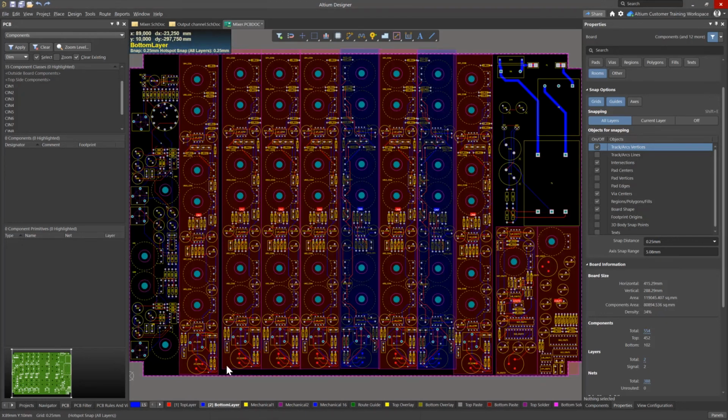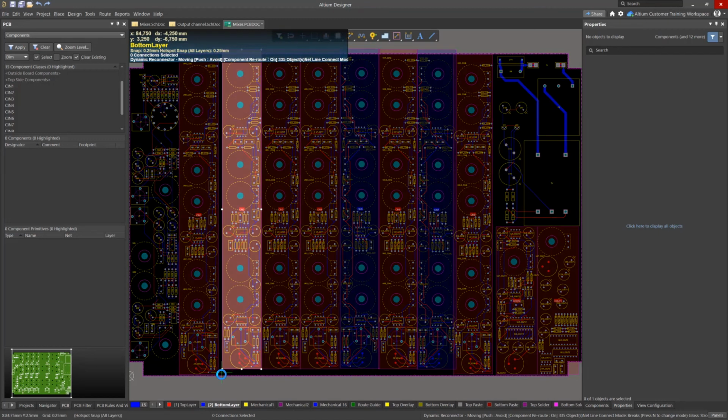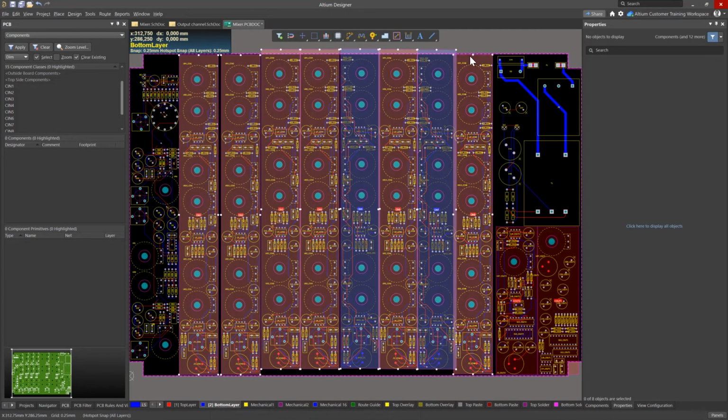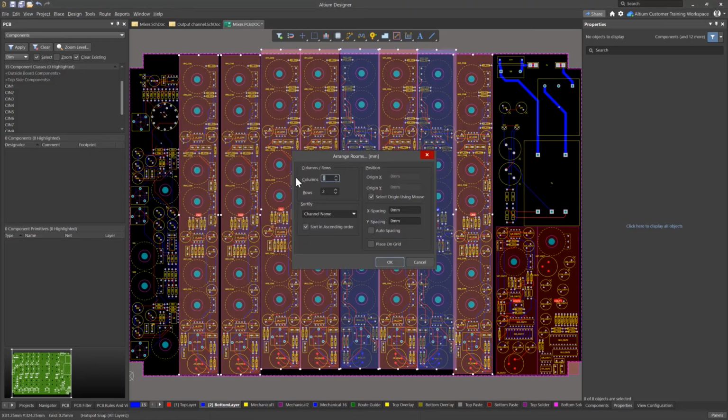If you need to make corrections to the layout of the rooms, just drag and drop them as components and rotate with space key or use the command. As alternative, you can use the Arrange Room command.